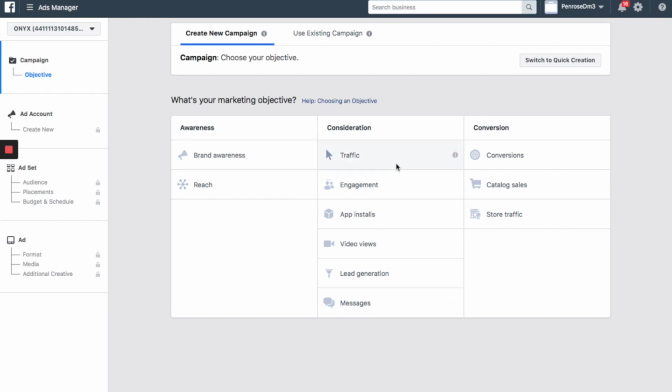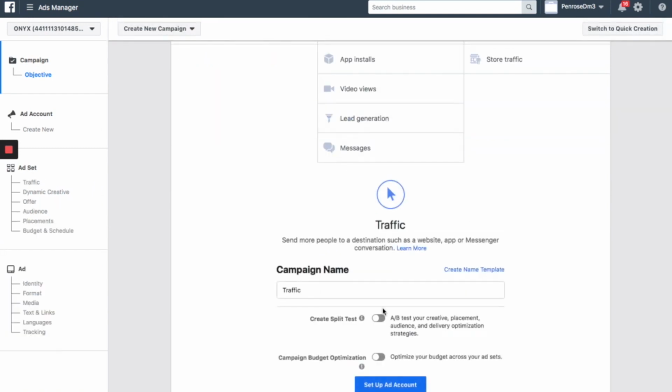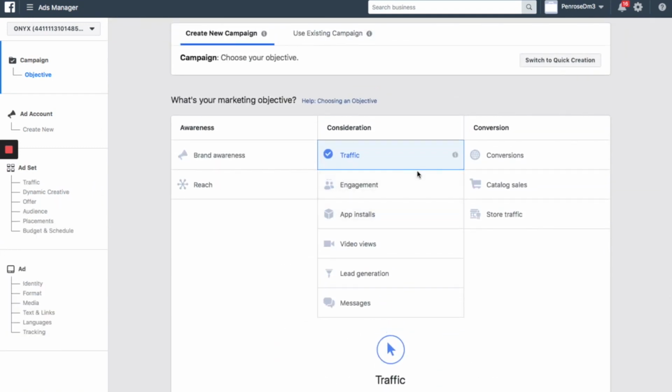These are more tailored down objectives. Traffic is sending people to a site, people who are more likely going to click on your link. Engagement is people sharing and commenting, which obviously you can't do on Instagram stories. Then app installs, video views, and lead gen, which is getting phone numbers, emails, all that good stuff. Then messages, if you want to send them to a chatbot or to book a reservation. These are more for e-commerce.